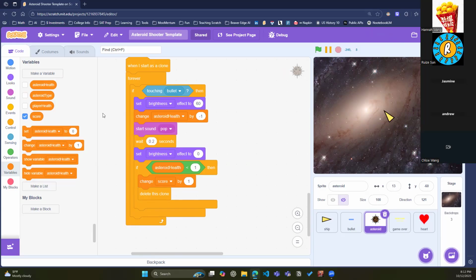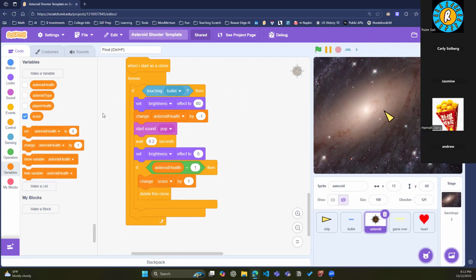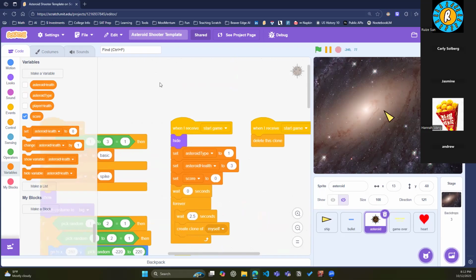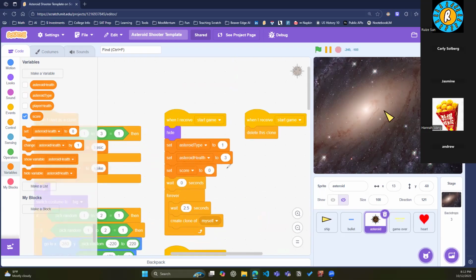Can you go back up to the code when it says when I receive start game hide? Yeah, of course. So over here we change score by 1, right before we delete the clone. But up here we just added set score to 0. This is all that we add.